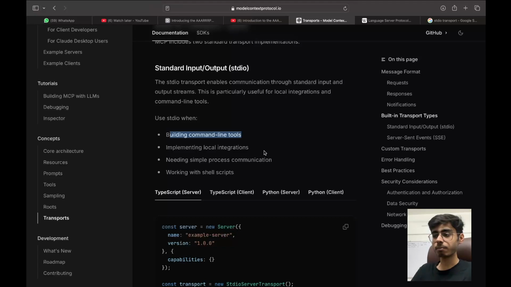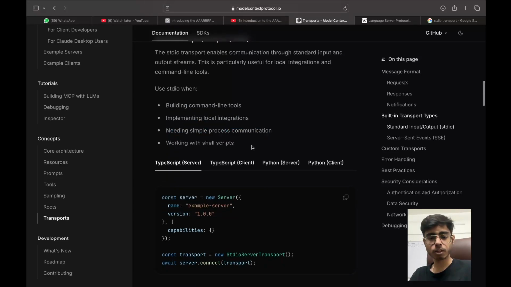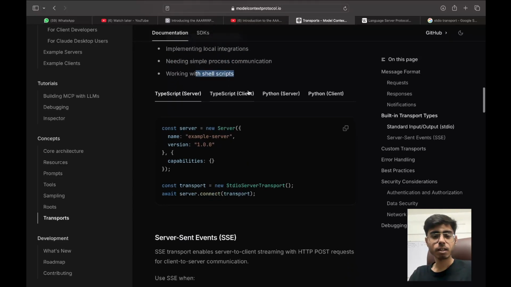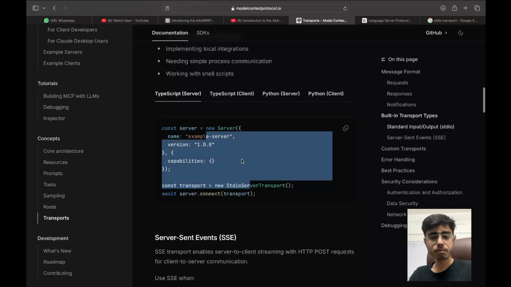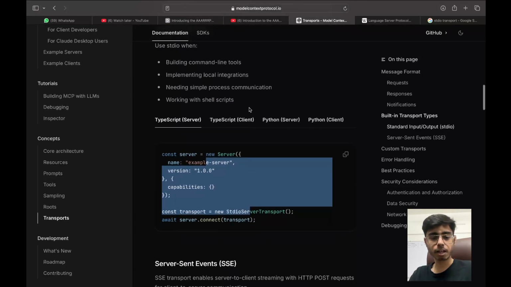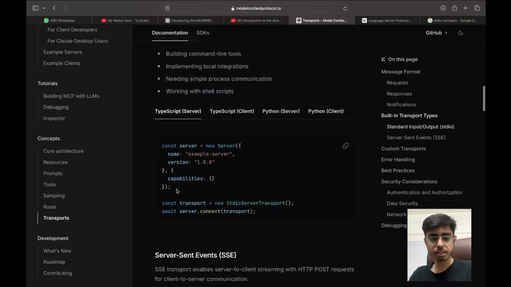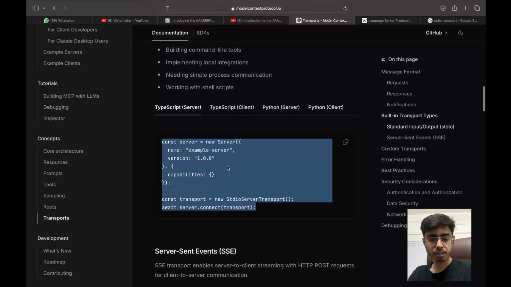Similarly, if you're working with a remote resource, then for that you can use HTTP or SSE. Okay. Implementing local integrations, needing simple process communication, working with shell scripts. Great. This is an example of working with STDIO. So create a server. You can see a server is created. Define a transport and connect to the server, like server.connect via that transport. Okay, so I think, yeah, this makes sense.